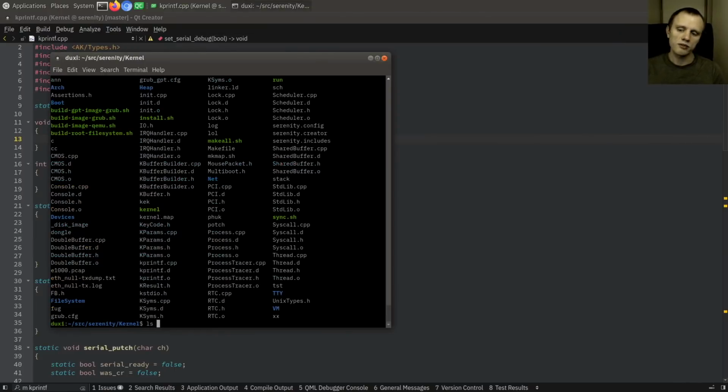Now, we also have another script here. We have build image QEMU, and then we also have build image grub. If you wanted to use the GRUB bootloader, you can use this to create an image that you can then write onto a physical disk. If you want to boot Serenity on real hardware, for instance, you can use this. It just helps you get a disk image with GRUB on it.